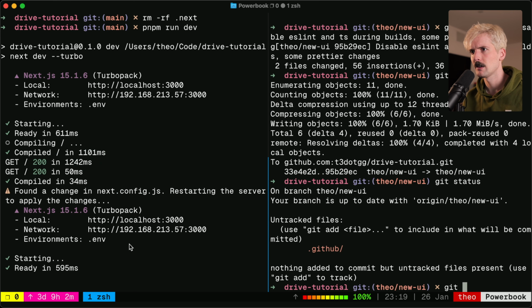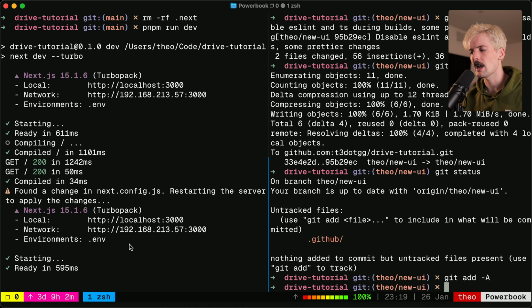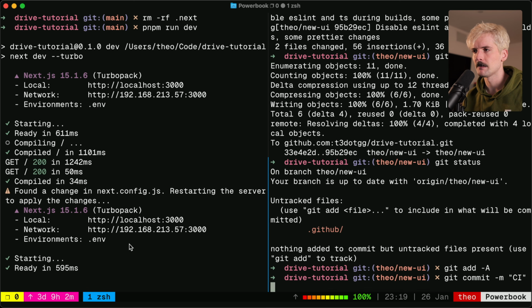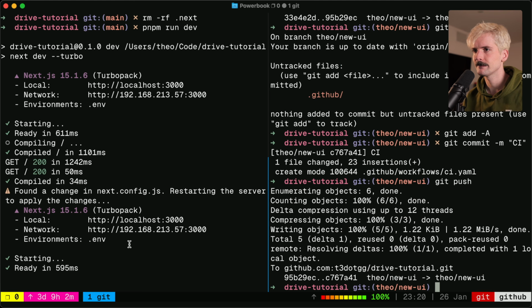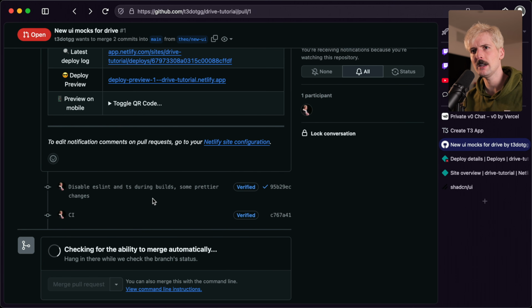Git status, git add -a. -a will always grab new files, whereas -p won't. Git commit -m CI. And now, if we go back to GitHub, we'll see my new CI here.